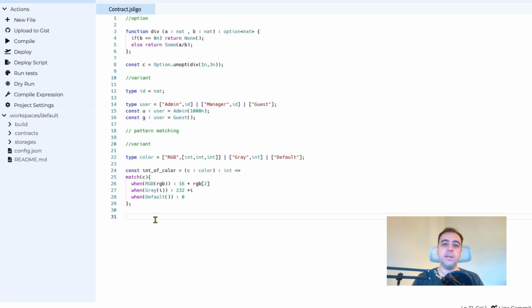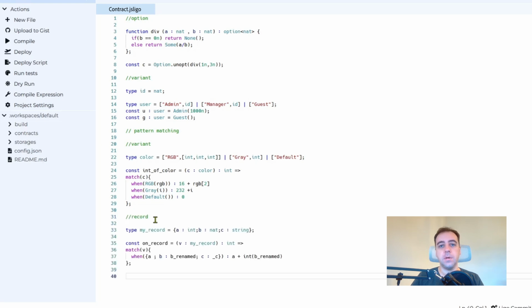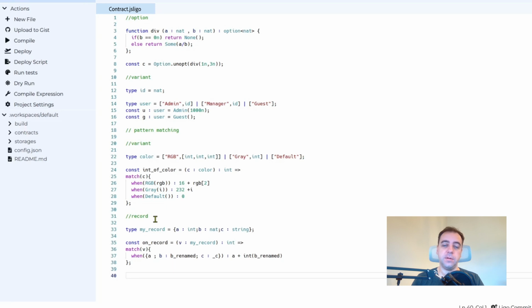Now let's see pattern matching on a record. To do pattern matching on a record, you have to define a record type, and then in the when condition here, you put something that looks like the same definition as your type. So here I have fields a, b, and c, and I can even rename a field, like b to be renamed, and c I can inherit, for example.